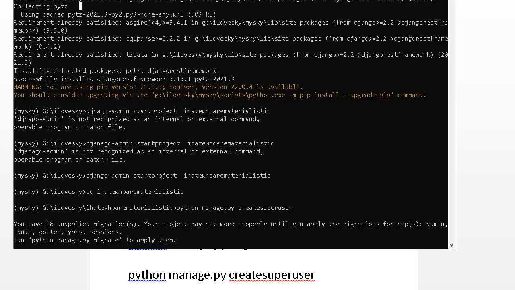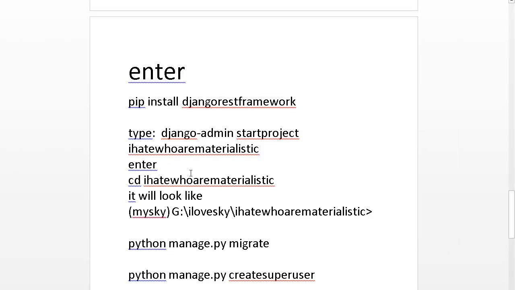Once it is done, it is high time to create the Django project. Copy this command: django-admin startproject. These are fixed, you can't change them. Then comes your desired project name. In my case, I have written I hate who are materialistic. This is my project name. You can say ABC or anything, you can name your project anything.